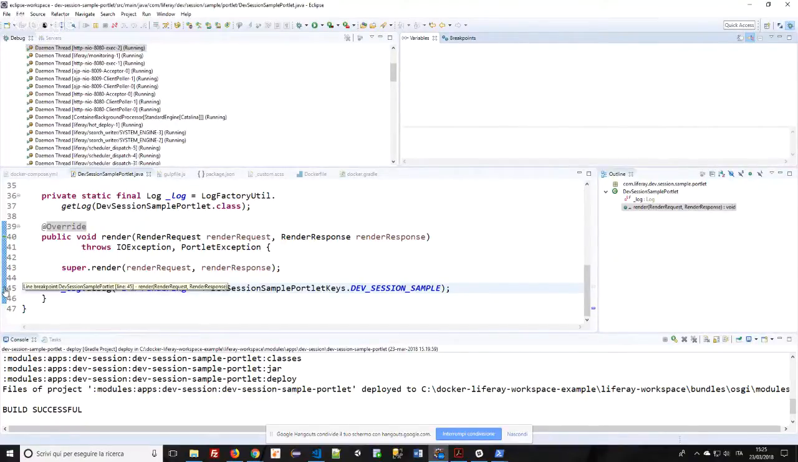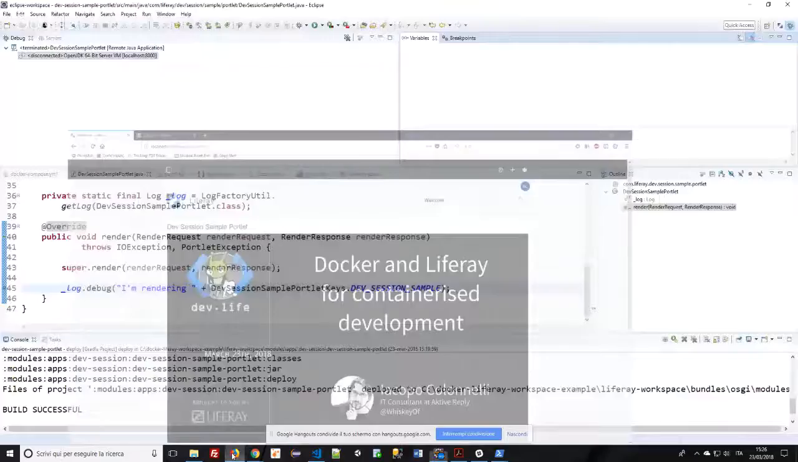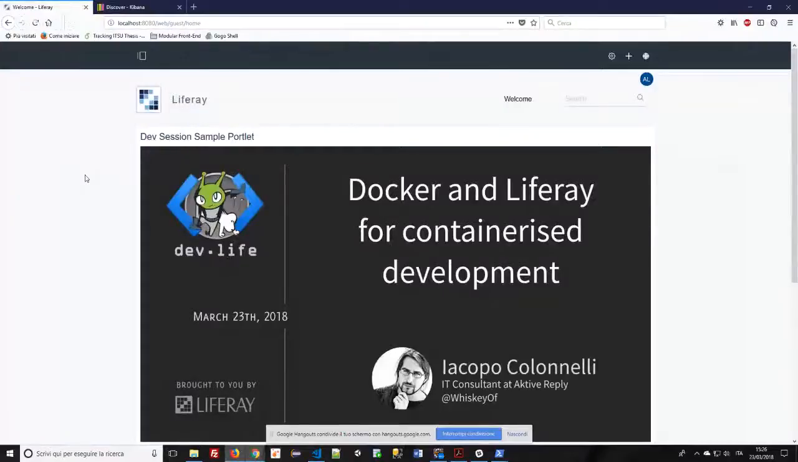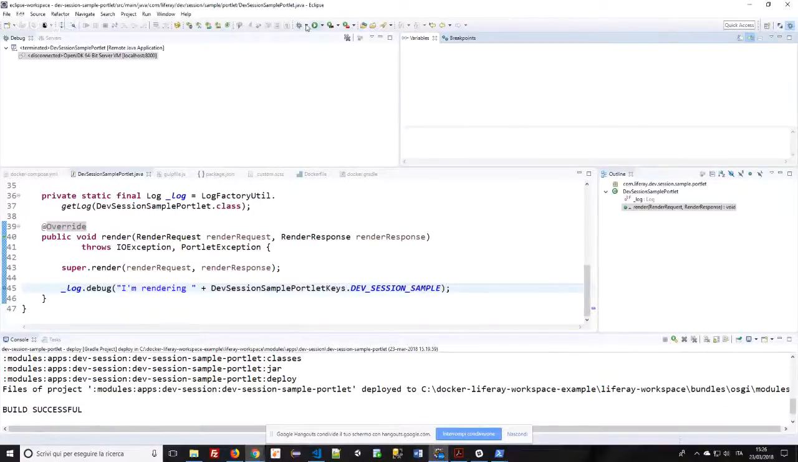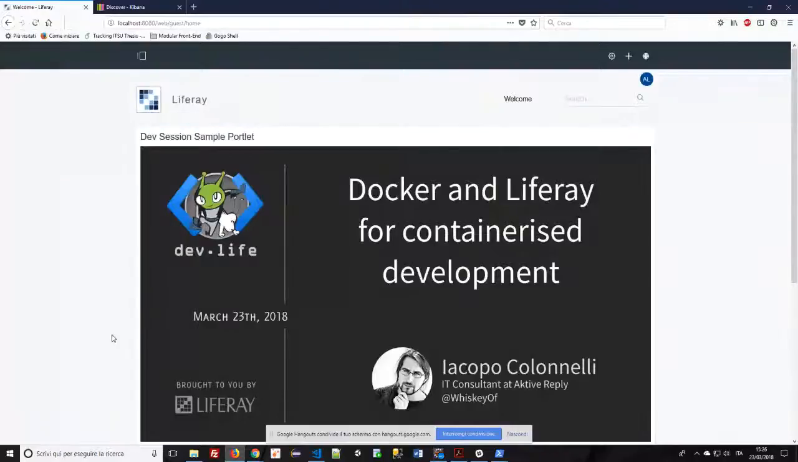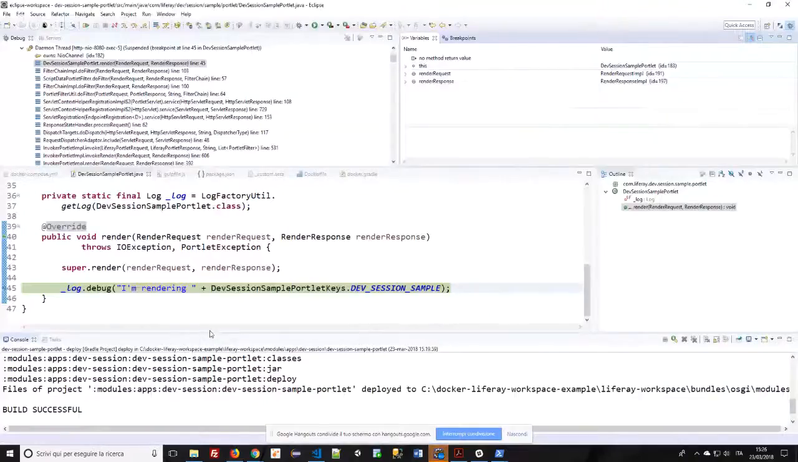But leaving remote debug always on can be quite heavy for performance. It's a really heavy process to be maintained. So if I don't need to debug my application, I can hit the disconnect button, and then if I put another breakpoint here, it will not work because the debug is switched off. And when I need it again, I can go here, hit the dev session sample portlet configuration here, and then debug will start to work again as expected.